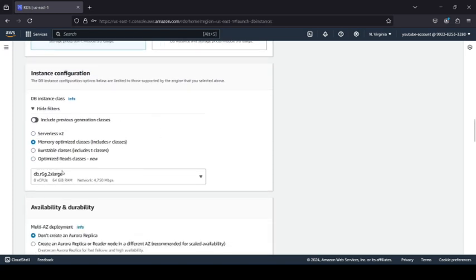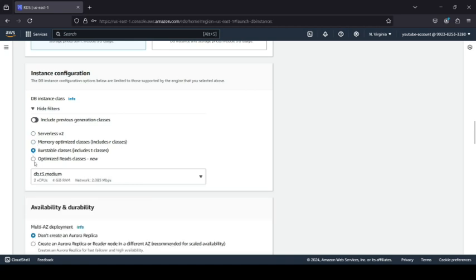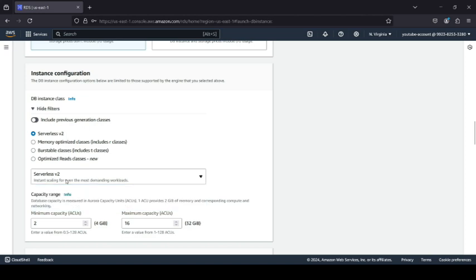You have multiple different types of instance configurations you can choose. You can go with serverless, memory optimized, burstable classes, or optimized classes. I am going to choose serverless for this option. I would recommend you choose serverless too, as it will be pretty cheap if you are planning to deploy this for a couple of hours.